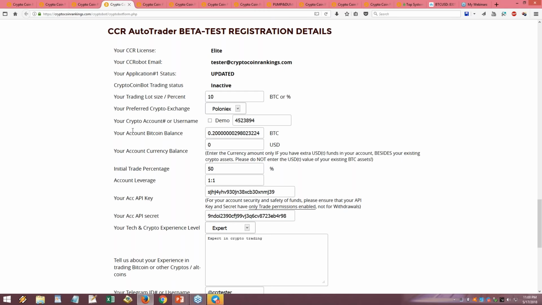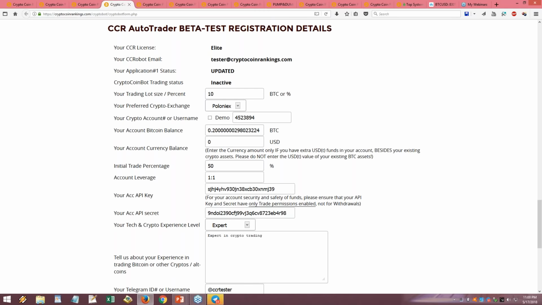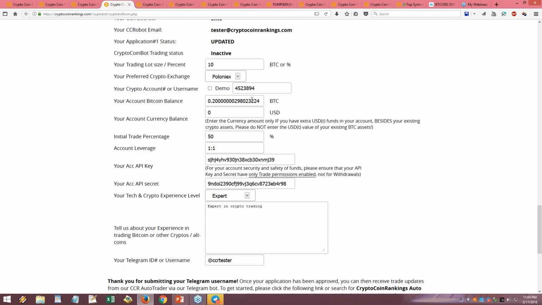The next one is your account Bitcoin balance. In other words, this will be your Bitcoin assets. Remember, right now, the CCR Auto Trader trades only on the BTC/USD pair. So it'll only consider your BTC or your USDT balance. Okay, it's not going to look at any of the other cryptos or alts that you have on the account.